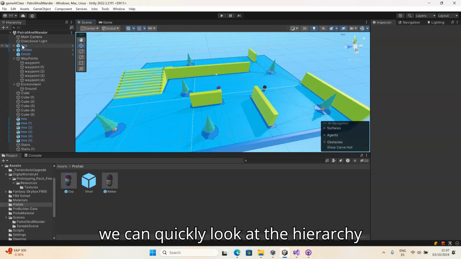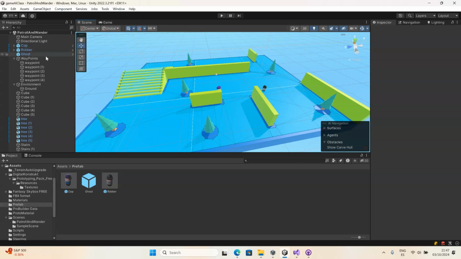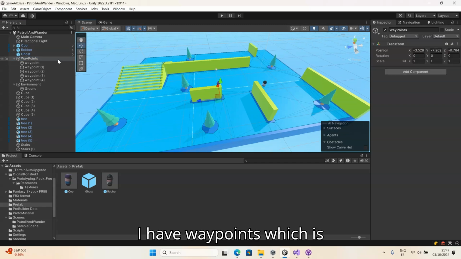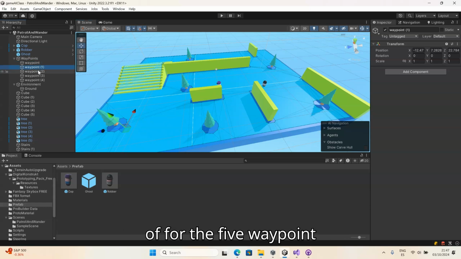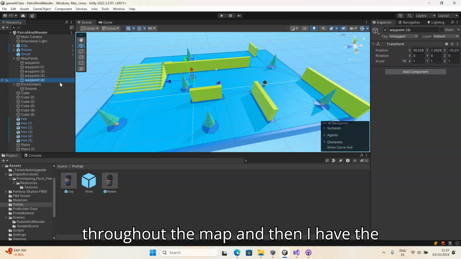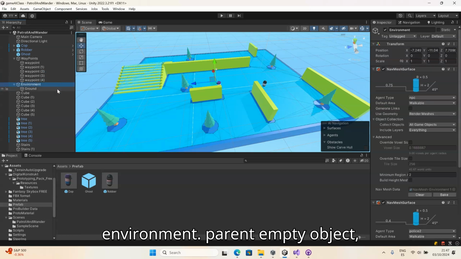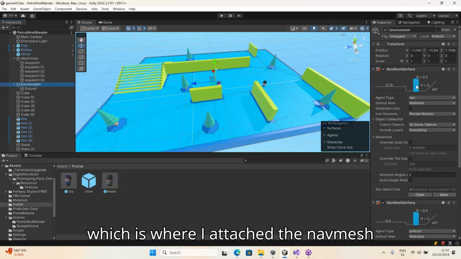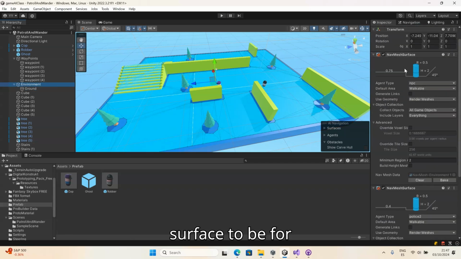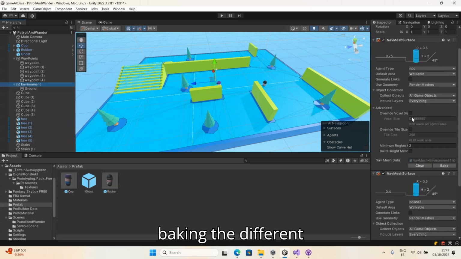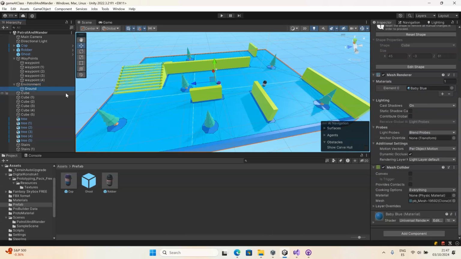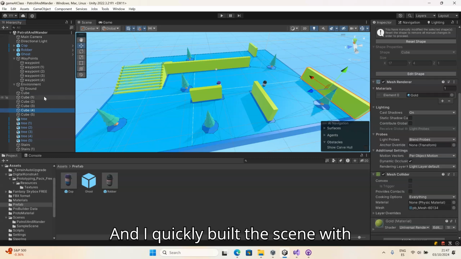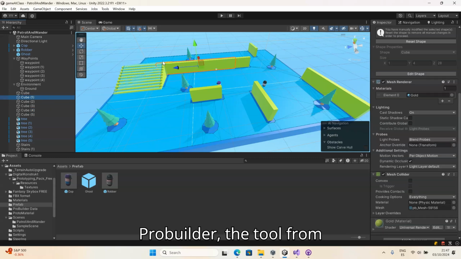So we can quickly look at the hierarchy here. I have Waypoints, an empty object, as the parent for the five waypoints throughout the map. And then I have the Environment parent empty object, where I attach the nav mesh surface for baking the different nav mesh agents. And this is the ground. I quickly built the scene with ProBuilder, the tool from Unity.